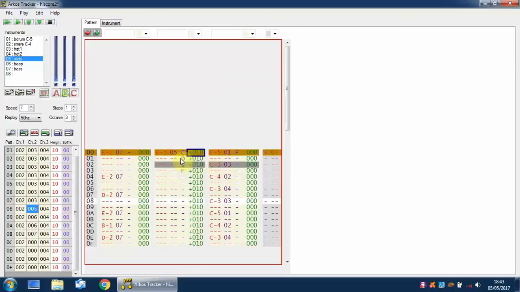Is there anything I haven't mentioned? There's not a huge amount of things to learn really. You've just got the volume of the instrument here, pitch, speed of the song over here. What else can we talk about? Oh, I was going to mention the manual.